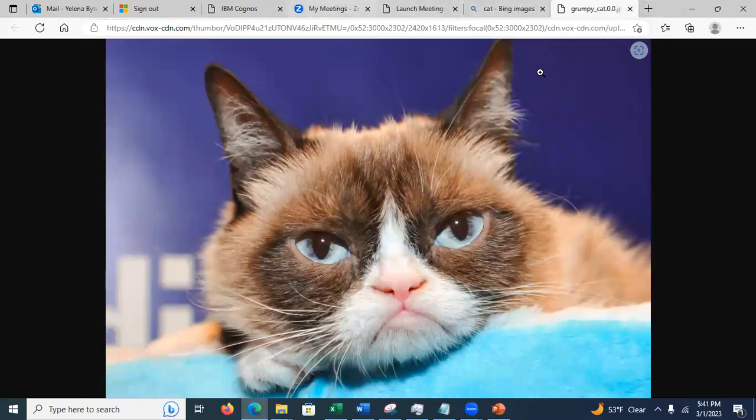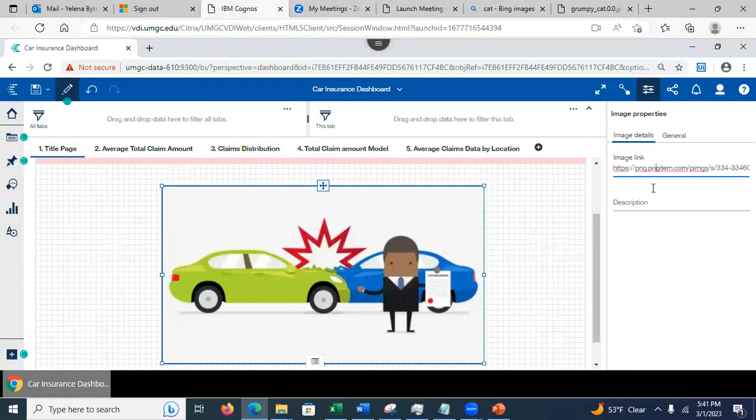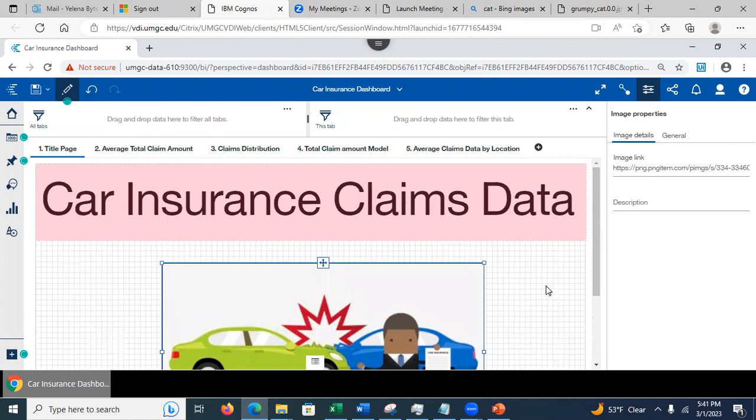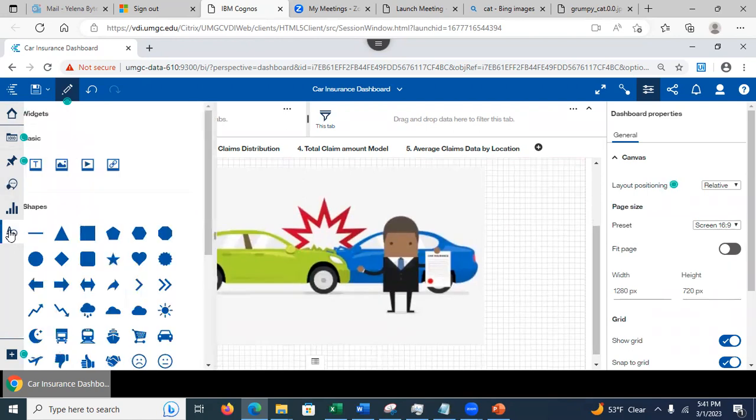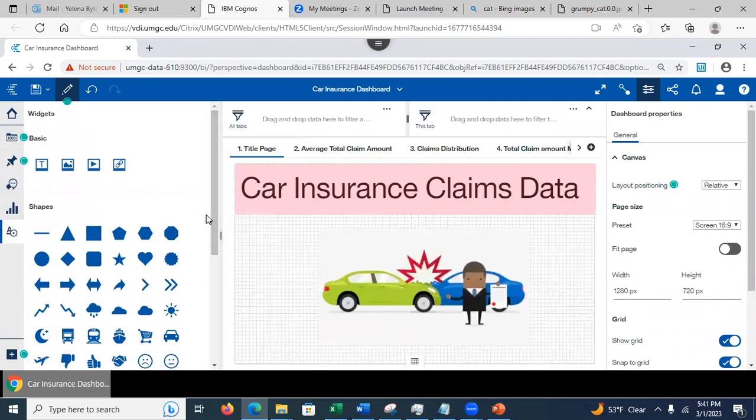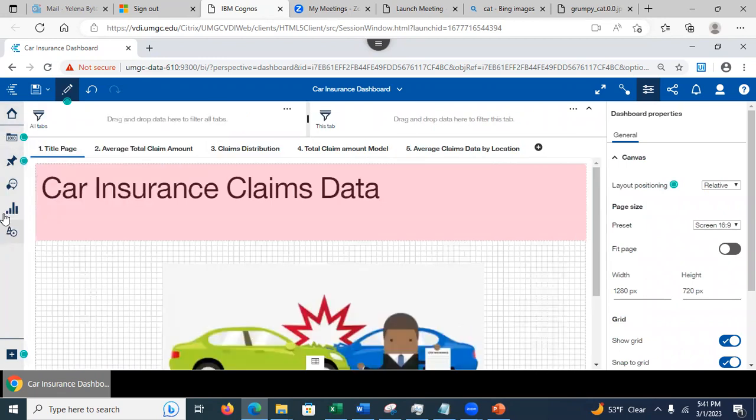Then you go to your Cognos and specify it in the property, image link. Do you see this? It ends with PNG here. So you cannot copy and paste the picture; you have to specify the link to it. So now you know this. You can also add videos, and you can add shapes if you want. These are the widgets here. You can add those if you'd like.